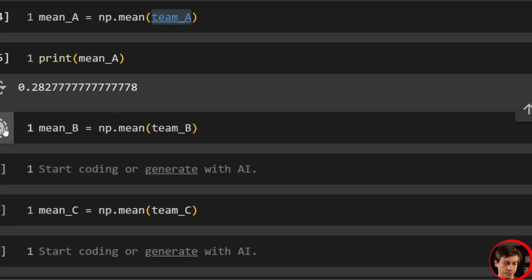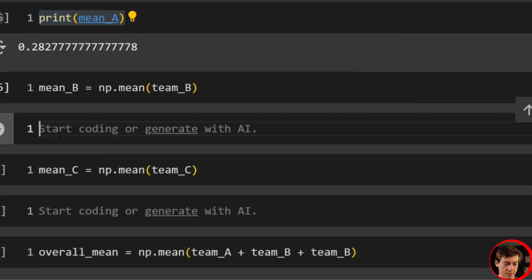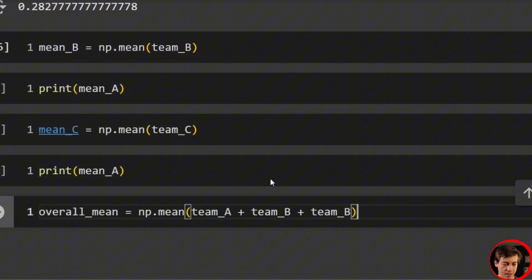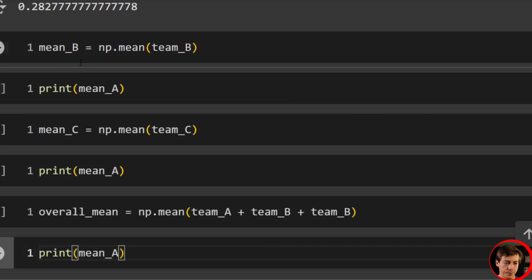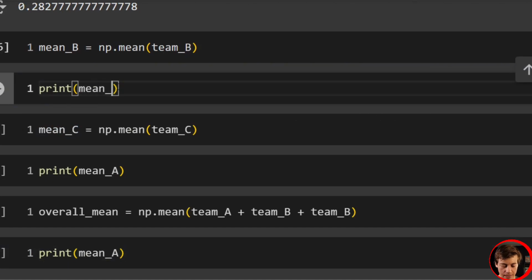And what I'll do now, same with the print, I'm just going to copy these. I'll change this up in a second. So all I'm doing is just changing print of mean A to mean B, so you guys can see the value for B.